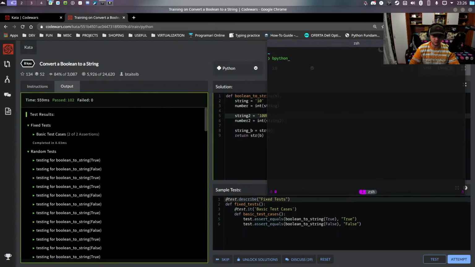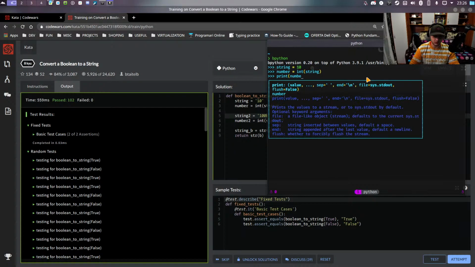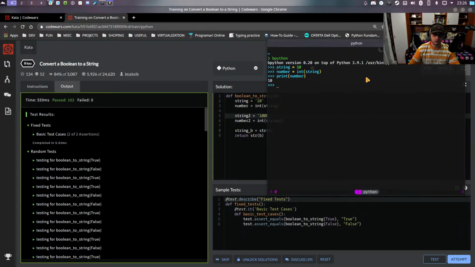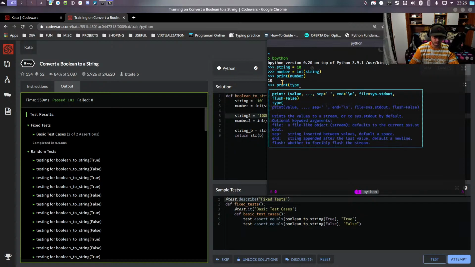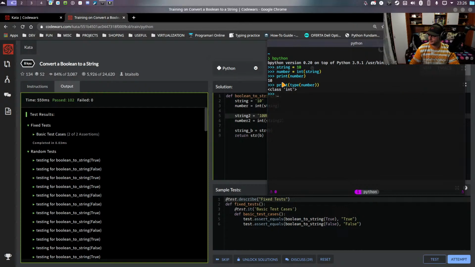So we'll go with Python and do this: string equals 10, number equals integer of string, and I say print number. And to see that the actual type of number is a number, we can do print type number, and it says it's an integer.